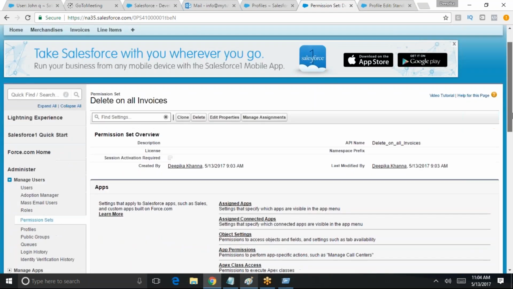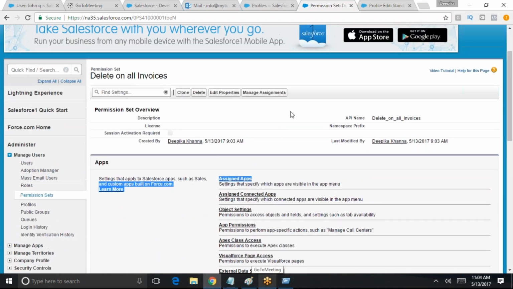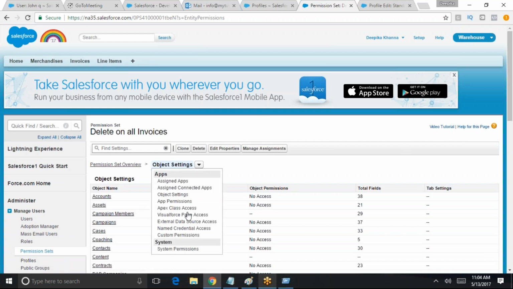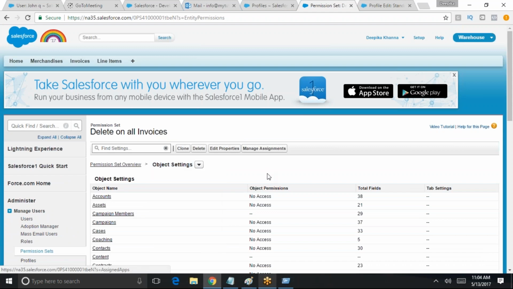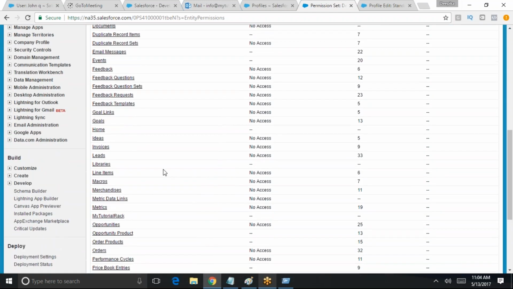Now here, what I wanted to do was see, you can assign the apps, connected apps, object settings, you can do app permissions, everything. Whatever you can do through the profiles, you can change through the permission set. So in this case, I am changing the object settings. In the case of object settings, which object did I want to change? I wanted to change the invoice object. So if I scroll down here, you will see your invoice object.